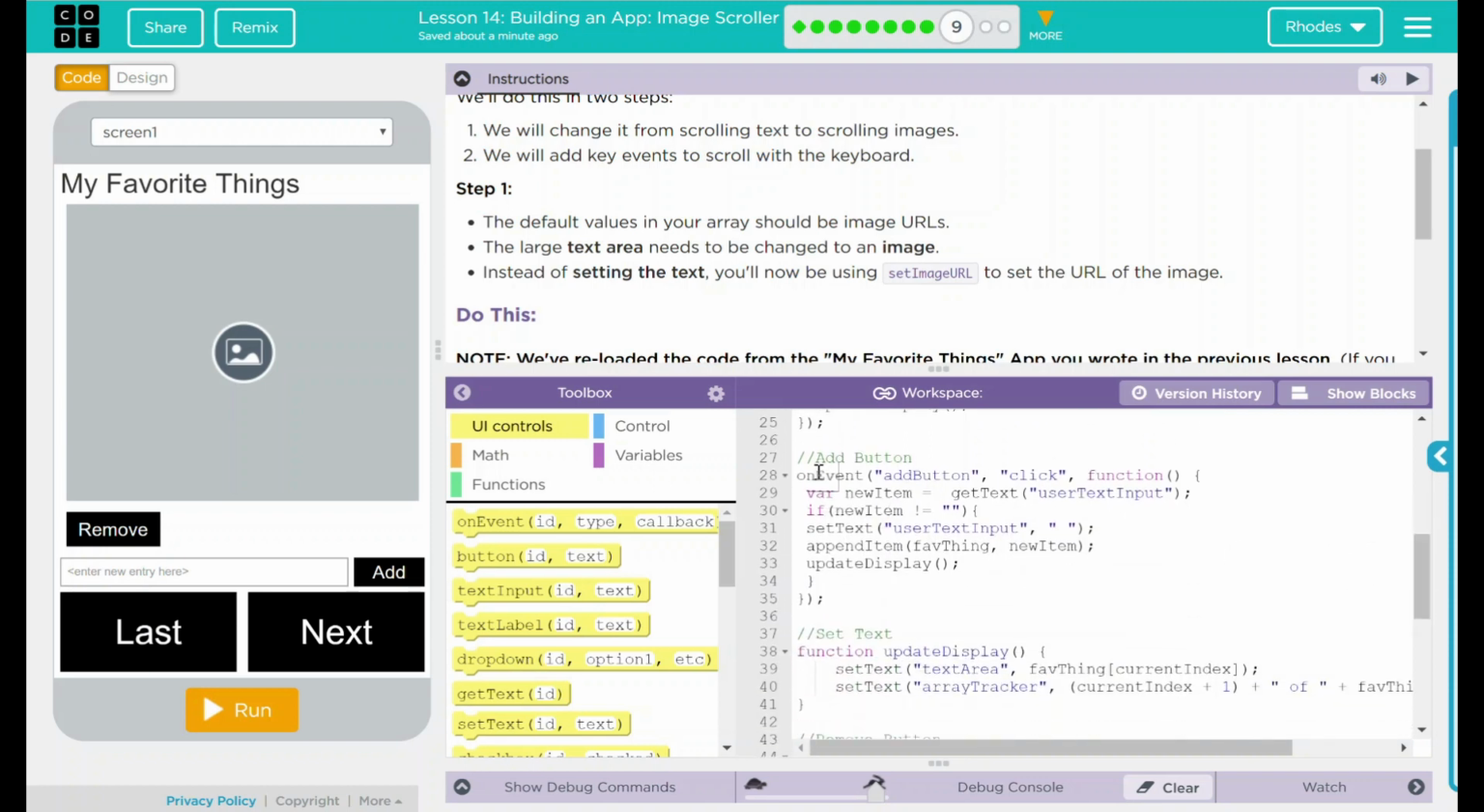We have an add button here. Whenever the user clicks on it, it creates a new variable called new item. We're getting the text from the input area from the user. If the new item is not equal to blank, then we can add text. Otherwise, we do nothing. And we're going to append this item to fave things.